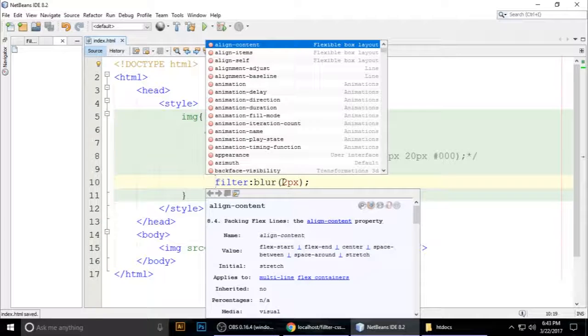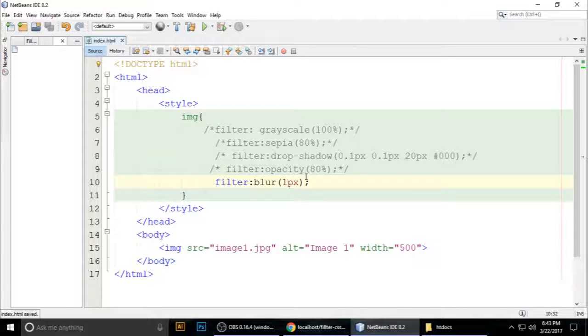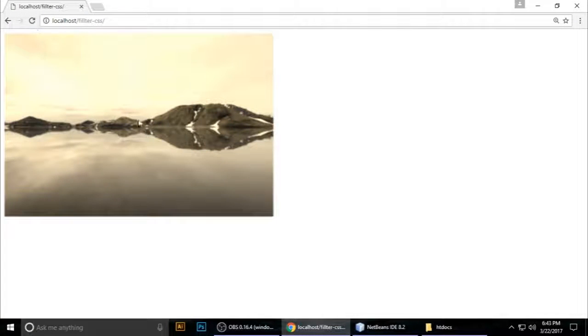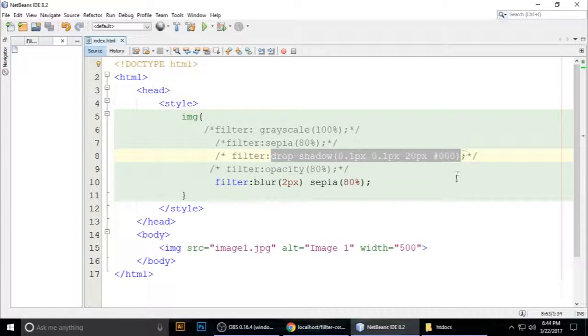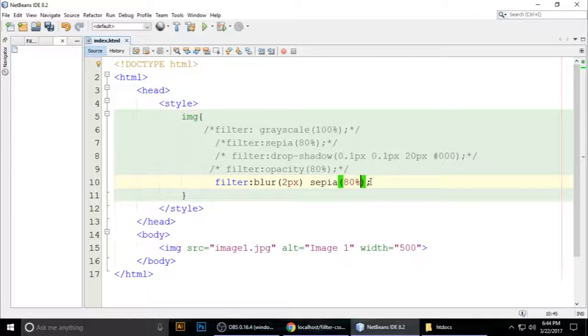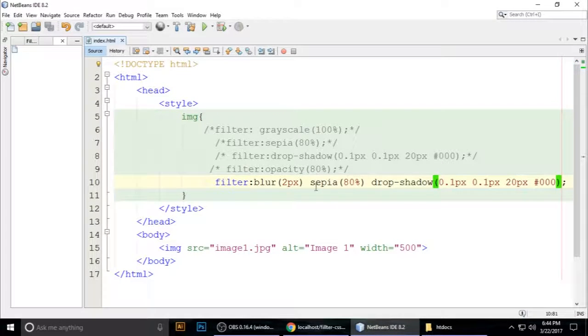Just 1 pixel, and we wanted to put many filter properties at the same time. So we want sepia: copy this sepia 80% and paste it here. Control S and F5 to replace the sepia property, and it has opacity and blur of 2 pixels. Control S and refresh. We want to give it a shadow as well, so copy it and paste it here. Control S to save and F5 to refresh. You can see a 20% drop shadow, the blur, and the sepia effect.